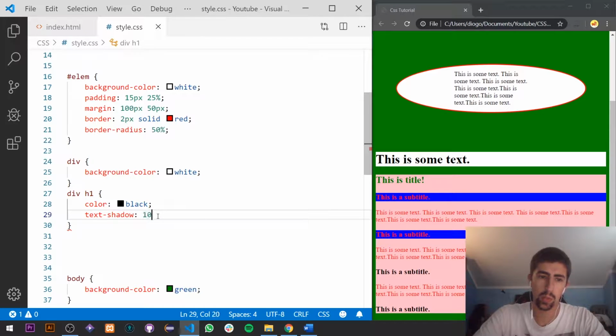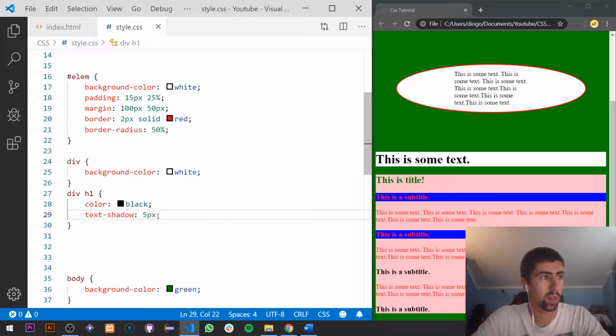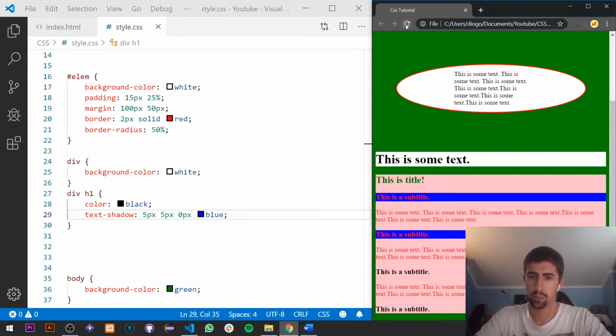Here we can choose, for example, not 10 but 5 pixels. After that, the V shadow, that stands for vertical shadow, and that can be yet again 5 pixels. After that is the blur radius, that for now can be 0 pixels. And after that we'll be choosing the color, and that color can be blue. So let's reload it, and here we have it.